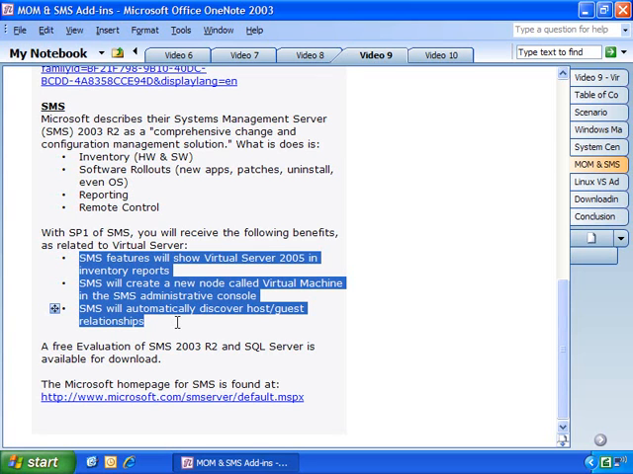So 5 times 5, that's 25, plus the 15 or 20 other physical servers. So you really have 45 servers, 20 physical and 25 virtual. And so that's the kind of report that SMS would be able to give you, because with this addition, it can recognize the differences between the host operating system and the guest operating systems.